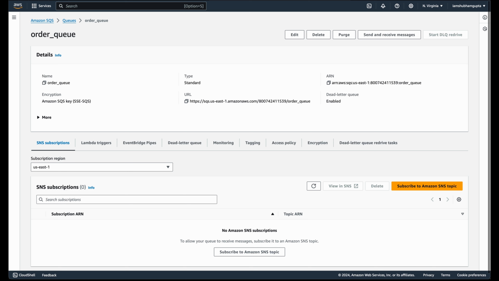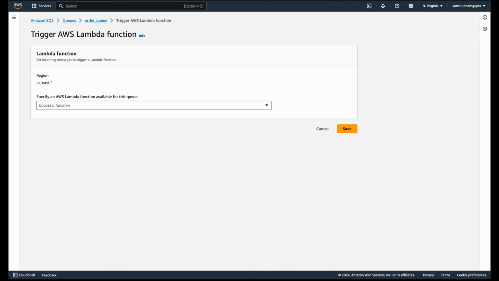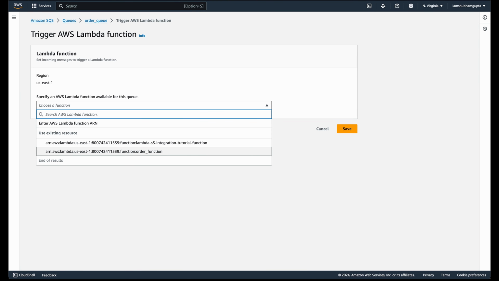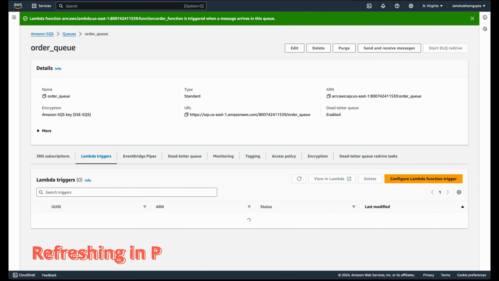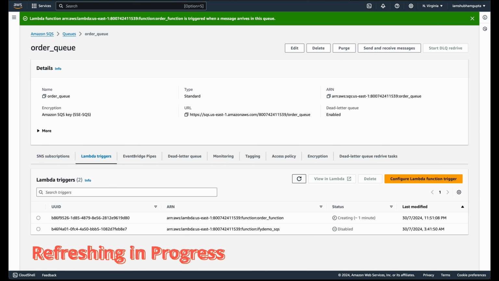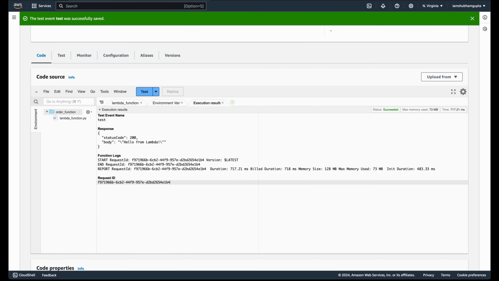Now, in order to do that, first we need to attach a lambda trigger, because we need to fail it, right? When the consumer fails to process a message, then that message is sent to the DLQ. For that, we are going to configure a lambda trigger. We'll choose a function, which is our order function, and then hit the save button. So our trigger is created.